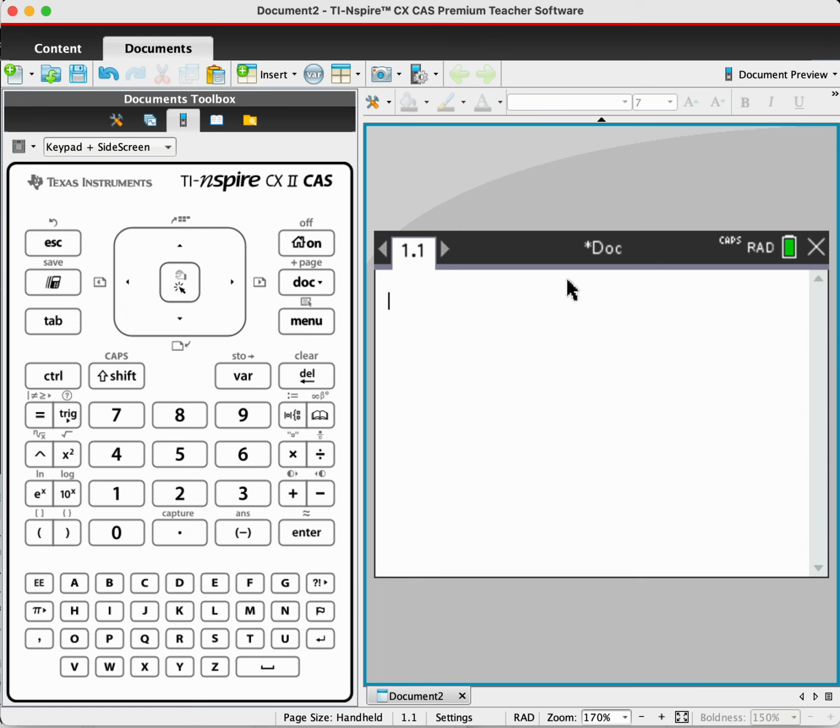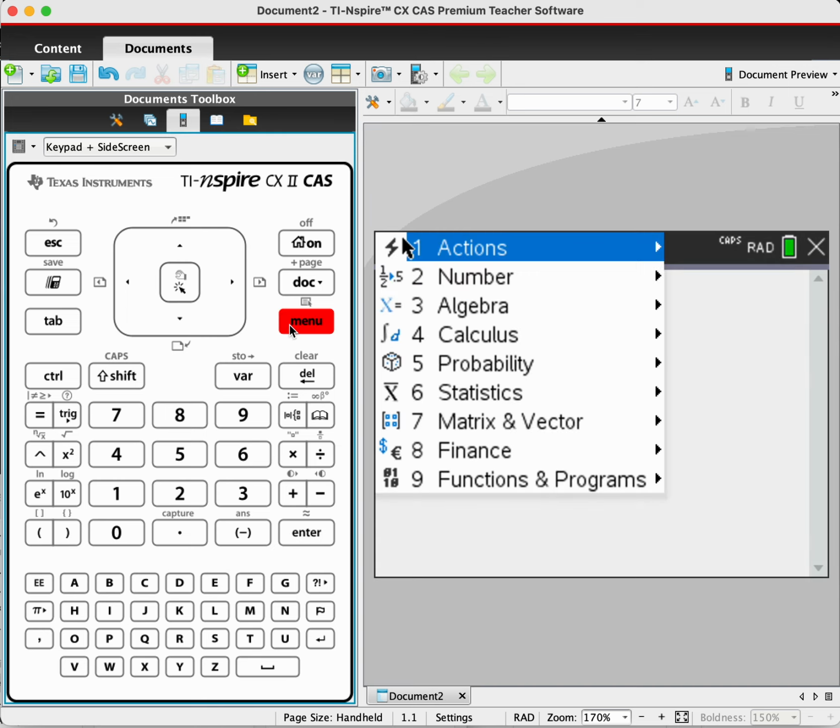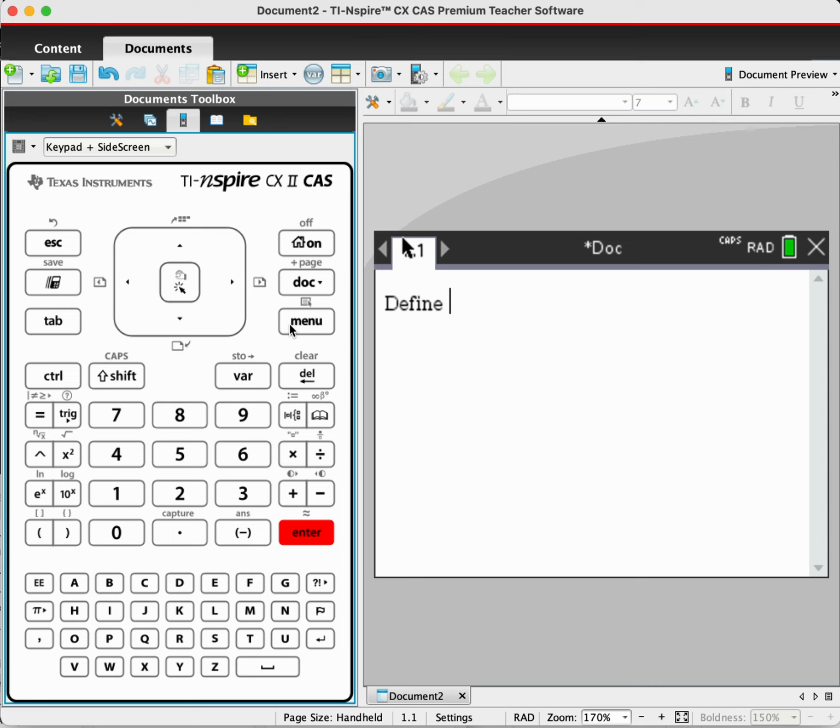I'm going to make a function that's Define: Menu, Actions, Define, or just Menu, Enter, Enter. I'm going to give it a name. I'll call it row because I think that works. And it's going to be row of r, because the n is going to stay the same, and it's going to be r every time. So r, n choose 0, n choose 1, n choose 2.